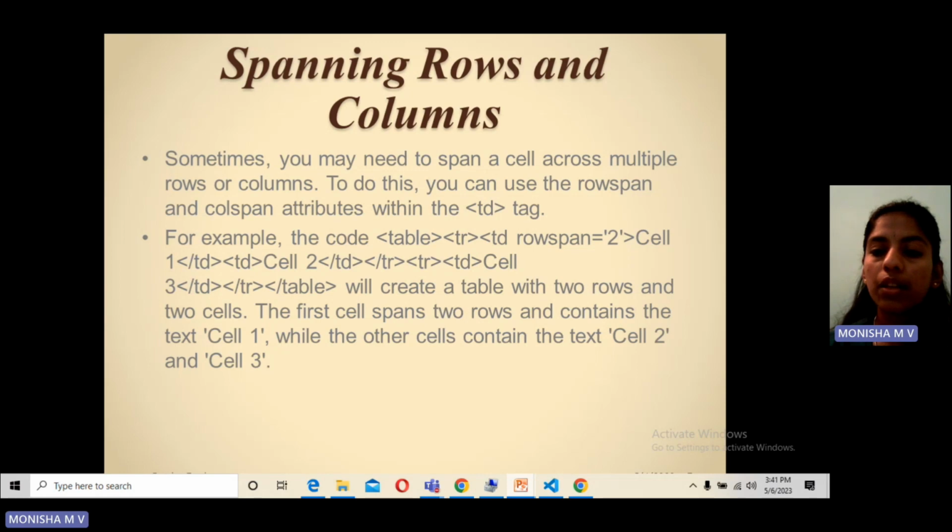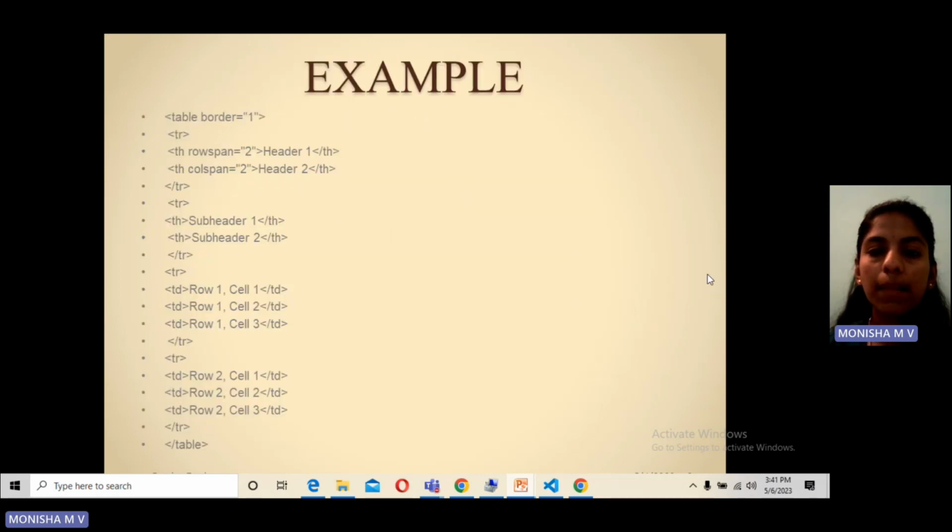Rowspan: if you use rowspan, it will combine 2 rows. Colspan: it will combine 2 columns. This has to be declared within the td tag. And here is one sample code I have given, and one more example I've given here. Let me show you how it will look like.